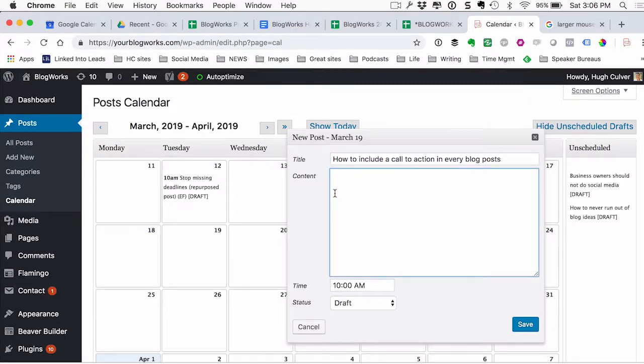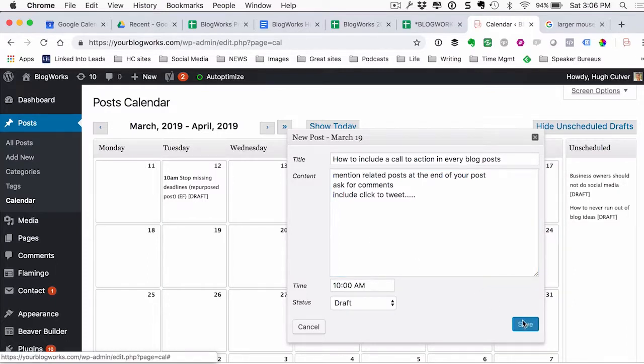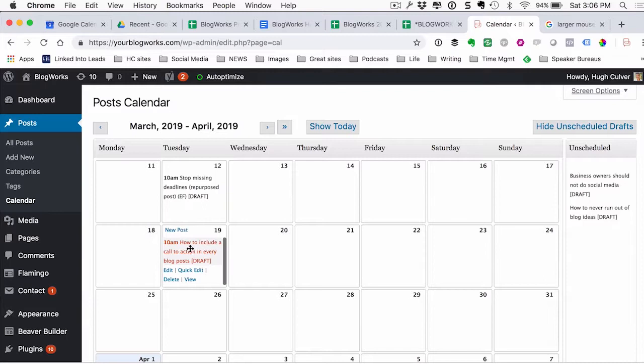So I could say, for example, mention related posts at the end of your post. I could say ask for comments. I could say include click to tweet, et cetera, et cetera, et cetera. So I can do all of that, go save, and now there it is. It's on the 19th, and it's ready to go. Or again, I can drop it off into my inventory over here.